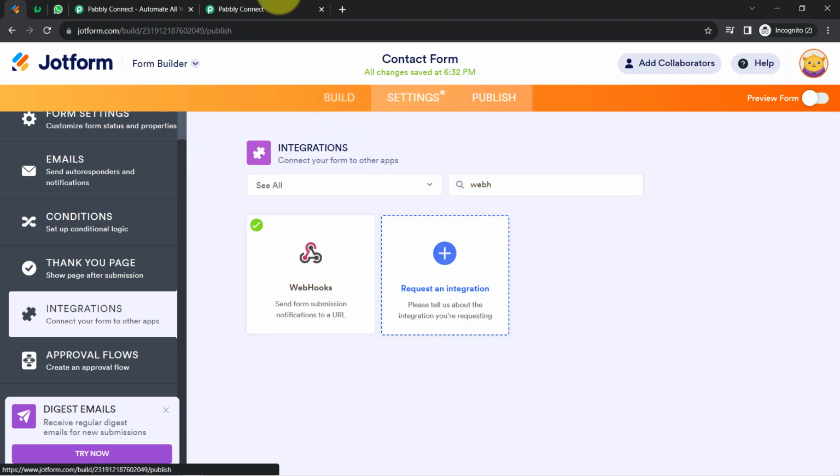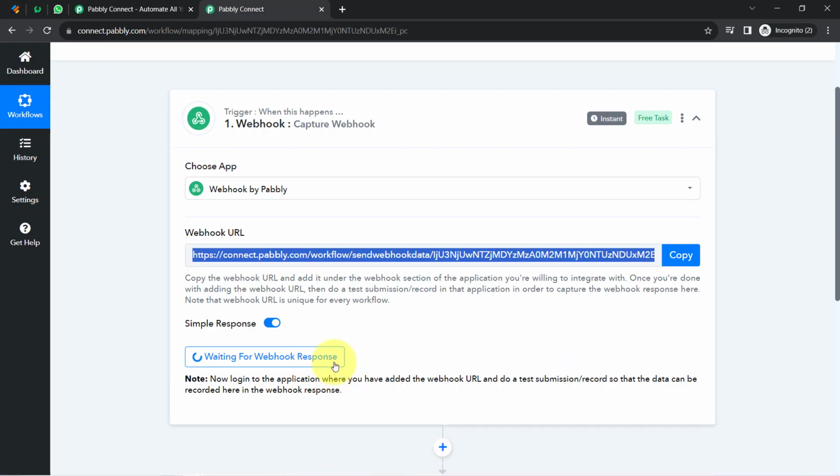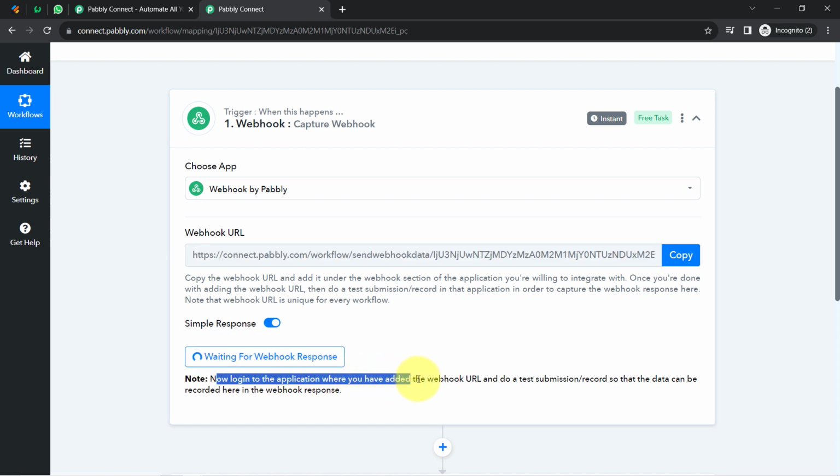Okay, so now here you can notice that it is waiting for the webhook response, which means log into the application where you have added the webhook URL and do a test submission or record so that the data can be recorded here in the webhook response.